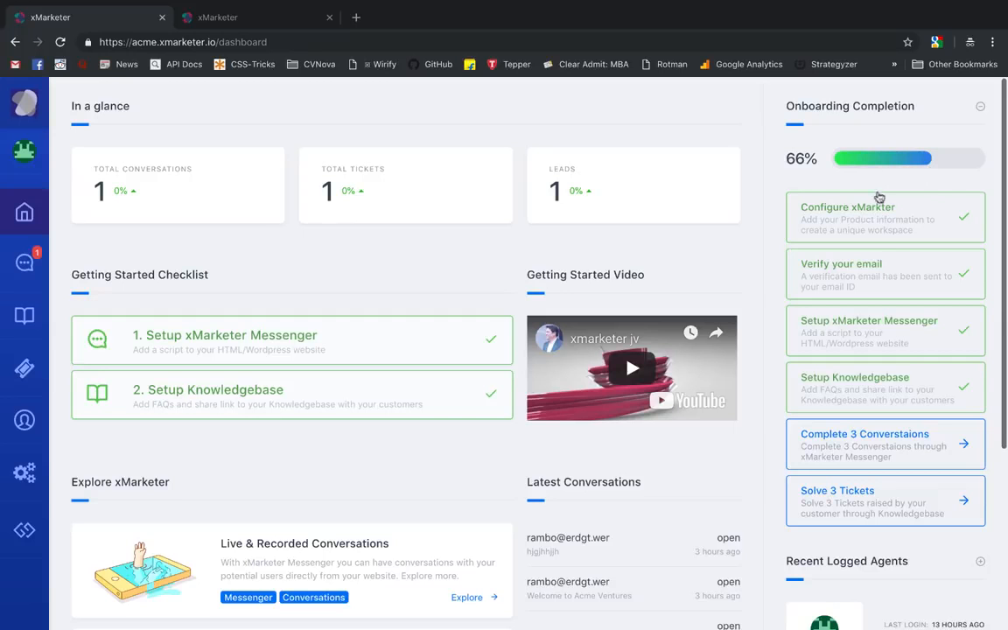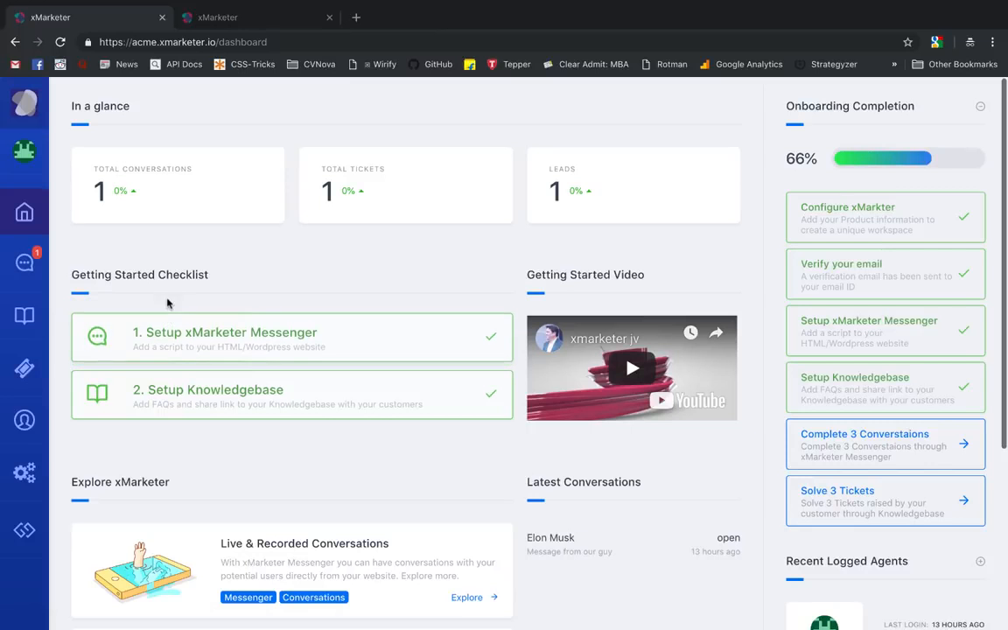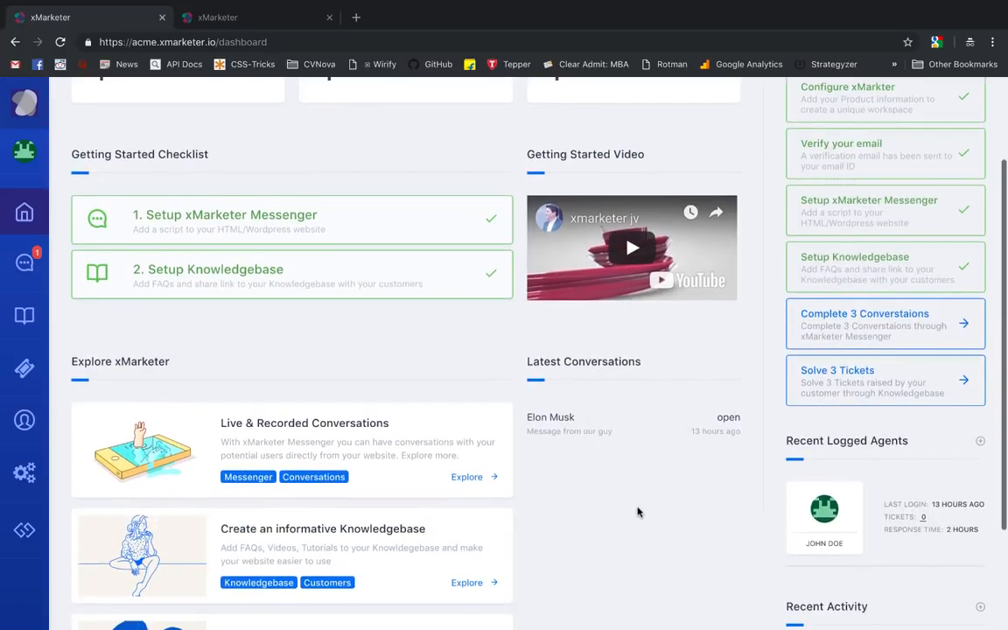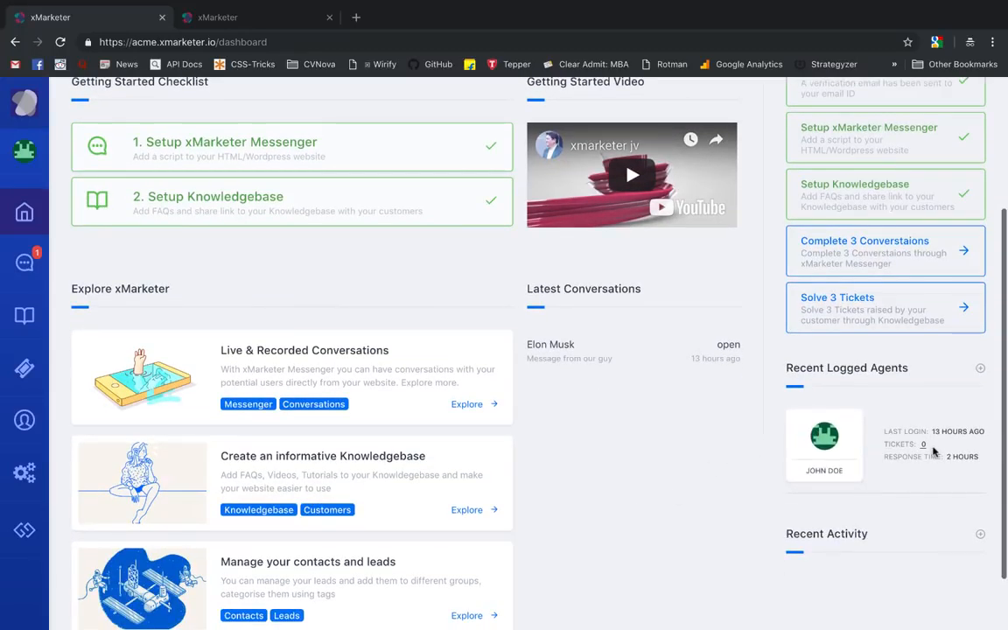It shows your progress with the onboarding steps, and automatically updates as you complete these steps. Once you've completed all the steps, you will have a complete understanding of how XMarketer works. On this page, you can also see other useful information, like a Getting Started checklist, a demo video of XMarketer, your latest conversations, and a list of recently logged in agents.